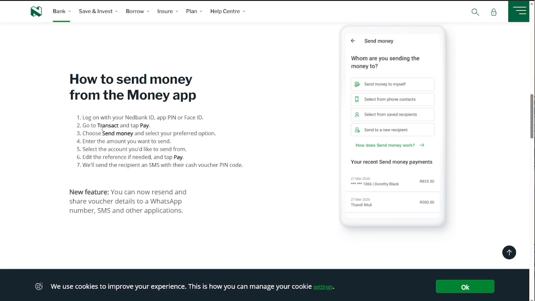And just choose Send Money and you have to select your preferred option. Enter the amount that you want to send and select the account that you would like to send from. So you can edit the reference if needed. And then once you're done, you just have to tap on Pay.